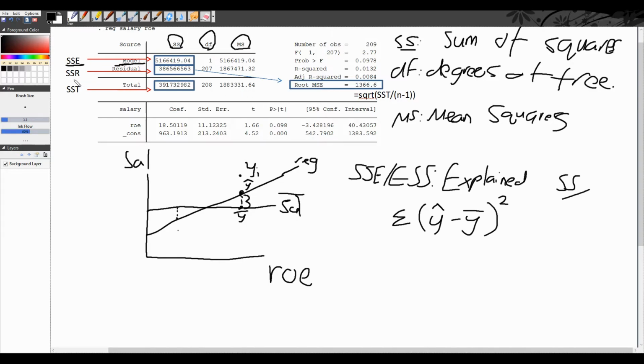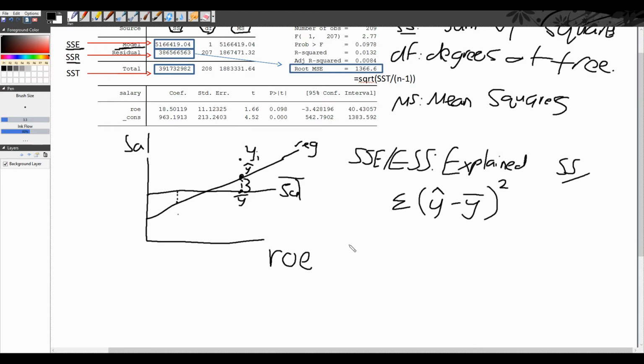Now we'll move on to residual sum of squares. So SSR, again, equivalently RSS. So residual SS. This is how much our model messes up, in a sense. This is the sum of the residuals. And just recall that the residual is the difference between the actual value we get and what our model predicts.